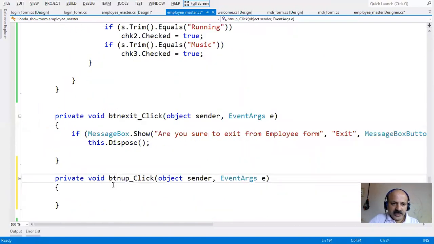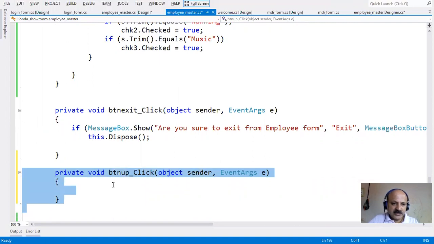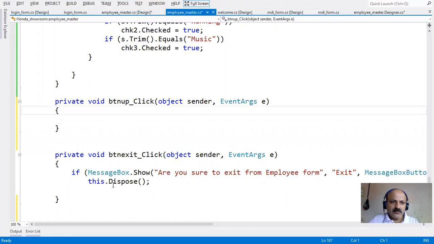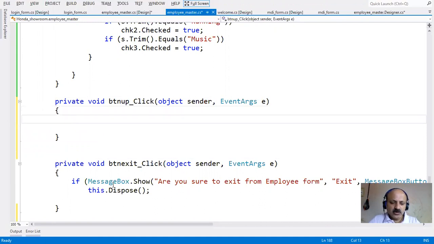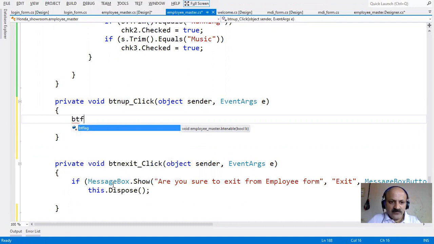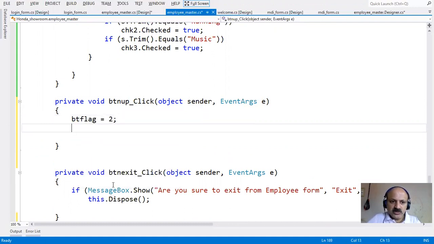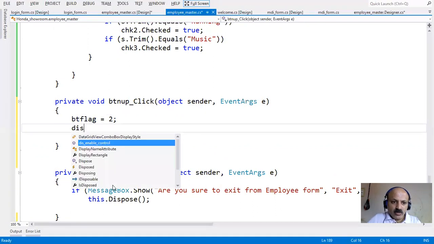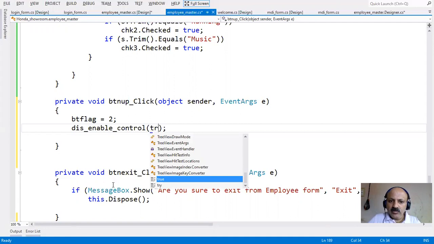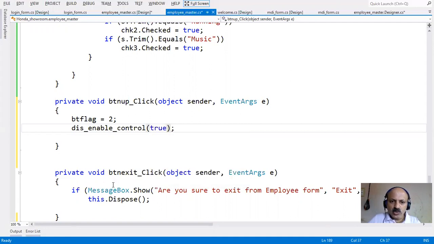So we can take it before the exit. So that is the last, yes, here we can provide. So exit is the last, and also we can delete after that. So in that we can take only settings, not any coding. The update method we write in the save button. So here BT flag we can take 2, and all control enable disable, that we can turn on. So we can add that here, we can set true, so all is enabled.